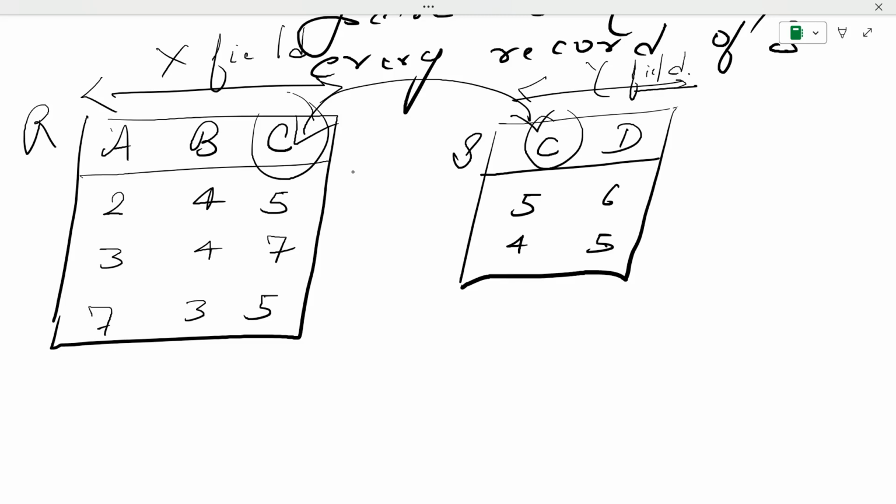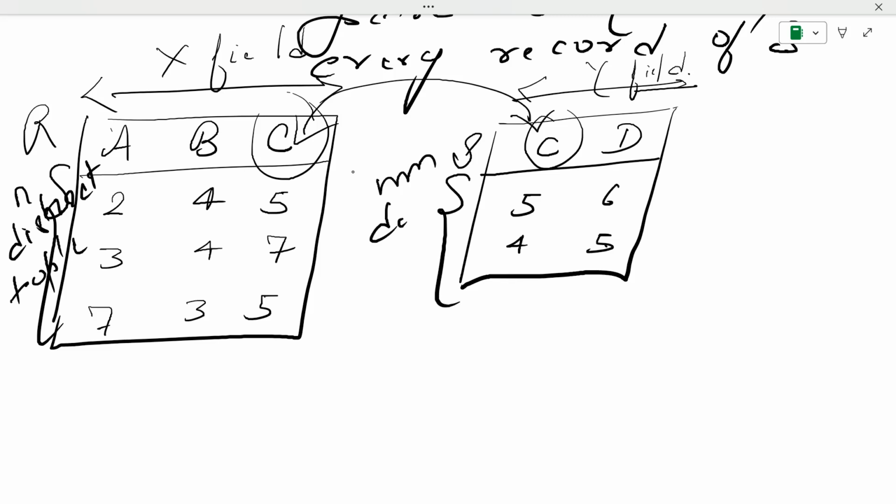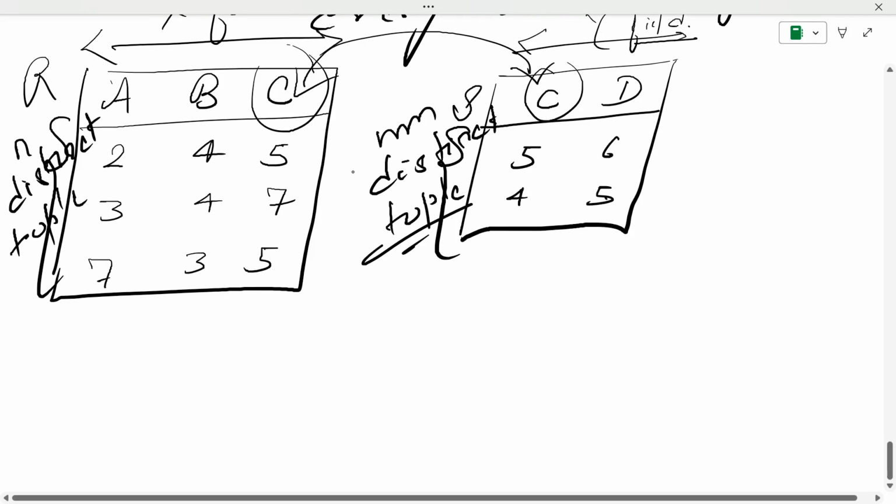Okay, so these are n distinct tuples. I'm so sorry, it is tuple, not couple. And these are m distinct tuples. Please note it is tuple, not couple. Now if we have to form a relation with the cross product of R and S, then what will we do in the first go?